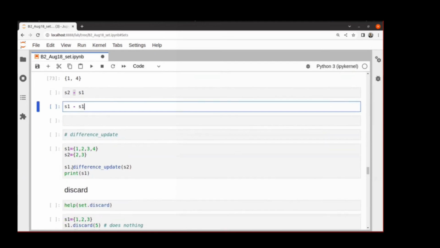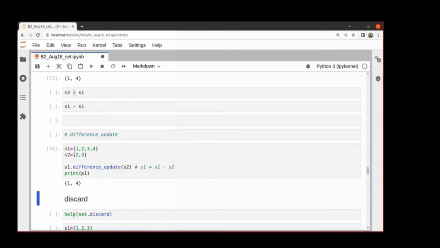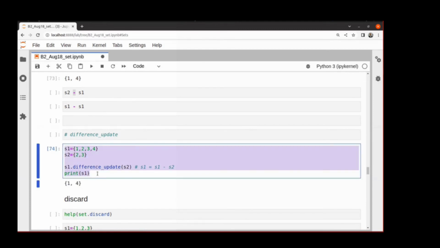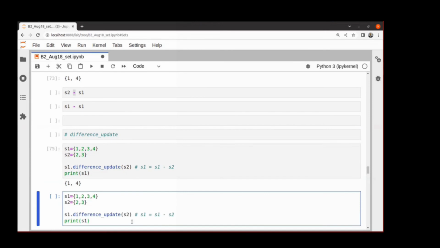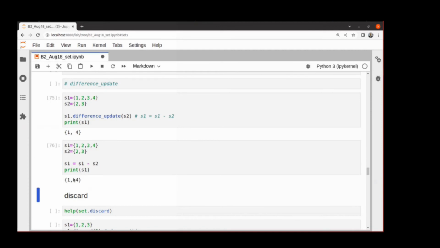Difference update we talked about earlier. S1.difference_update(S2) is basically the same as S1 = S1 minus S2. So if I run that, I get 1, 4. And if I change the code and run this different way of writing things, S1 = S1 minus S2, that should also work. Why not? And that gives the same result.